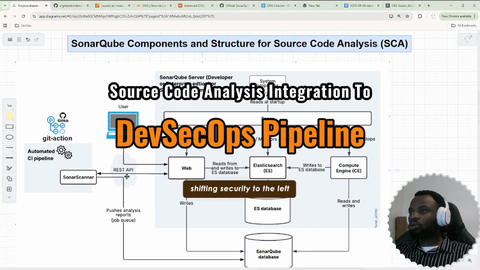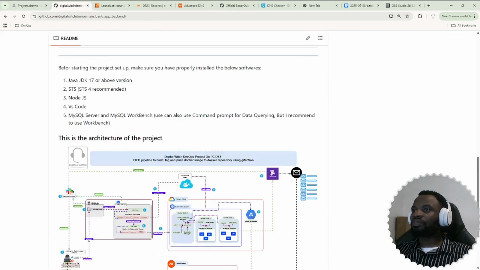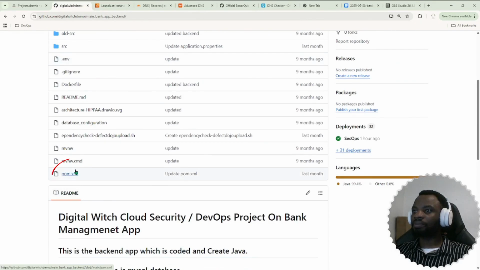Hi guys, so today I want to show you source code analysis on our backend code. So here is our backend code made of Java. If you check here, you can see a pom.xml. There is a pom.xml here.